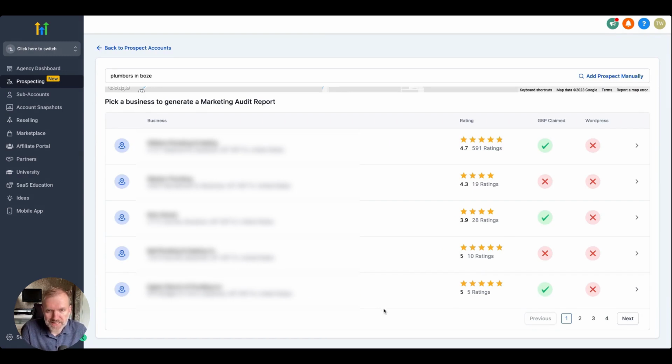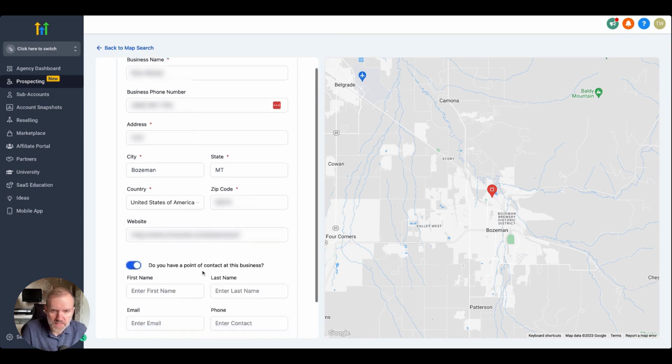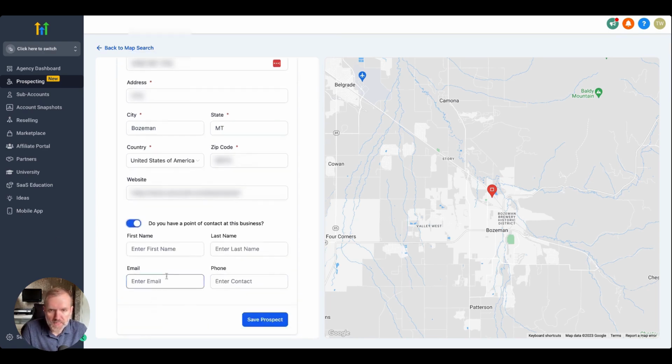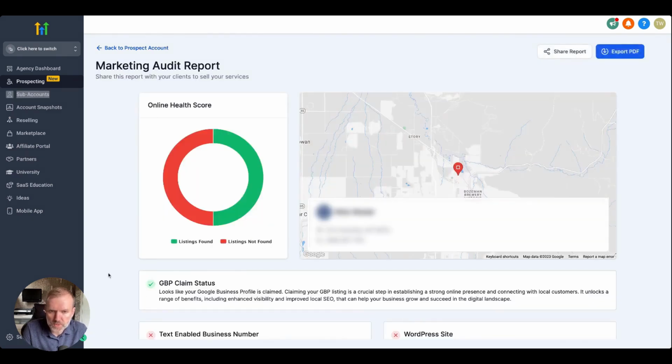Clicking on a business's name reveals more details about the business, including their website URL, which is always worth checking out to see if it needs a refresh. If you have the business owner's contact details, simply flick this toggle here and enter them in. Once you're ready, just click Save Prospects to begin generating their personalized marketing audit report. Let High Level do its thing, and then open the report.